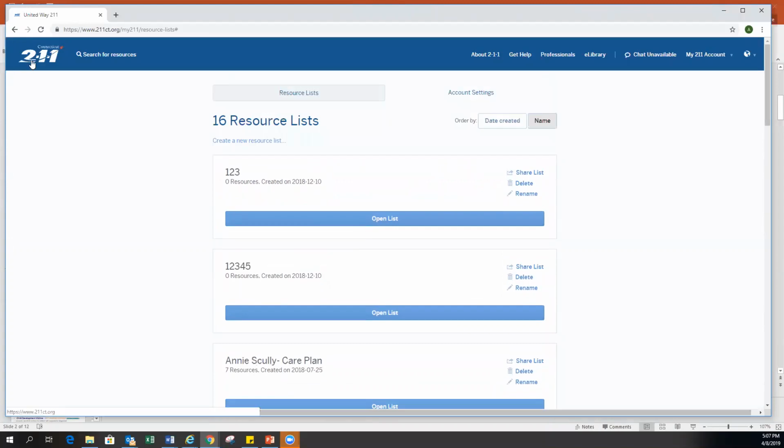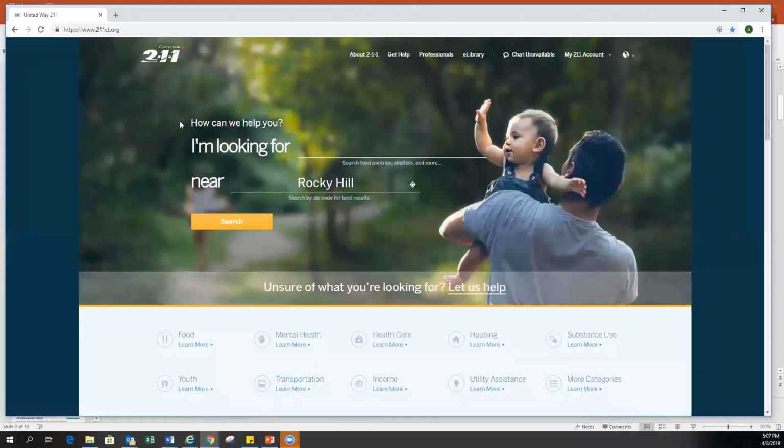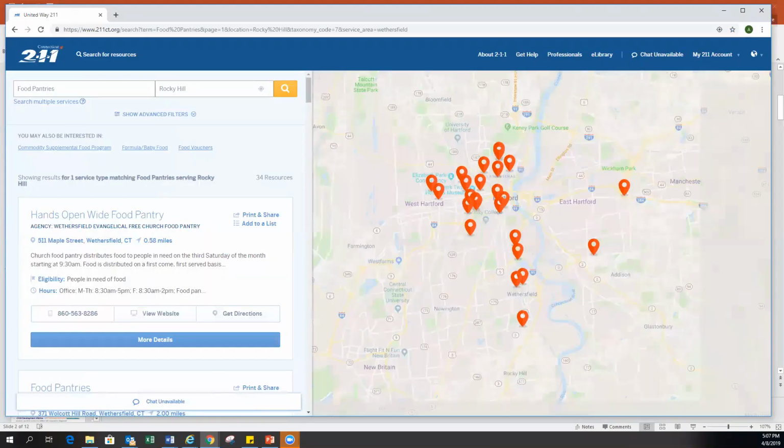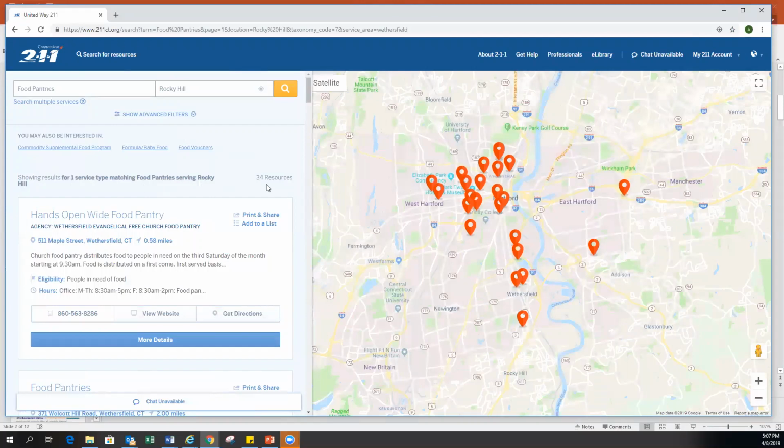But how do you build up custom resource lists? If I jump back to the 211ct.org dashboard, I can begin searching for programs and services. If I type in food and select food pantries, select or type in the location that I'm interested in looking in, click search, and it will draw you into the 211ct.org database of food pantries that are serving Rocky Hill, Connecticut.